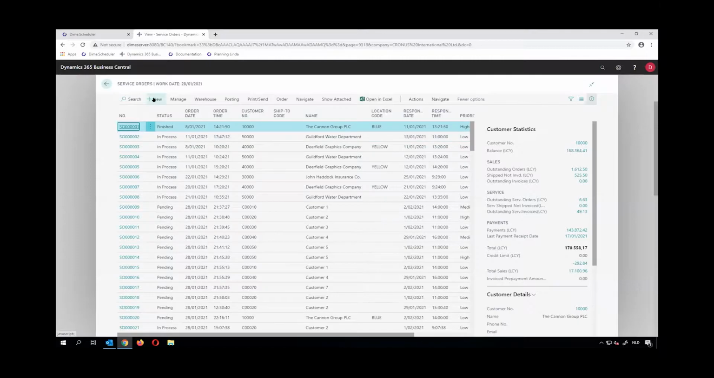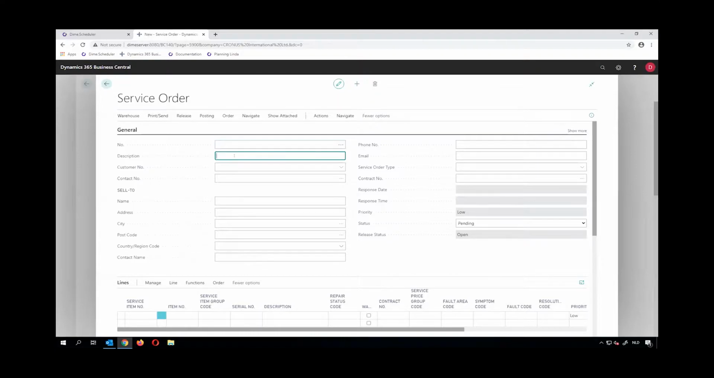This could as well be any other type of data in Business Central. As I said, it doesn't matter for us if you're planning a service order or a sales order or an absence or a production order. Where the data comes from is not that important for Dime.Scheduler. So we're going to create the order here and just put a description on there.